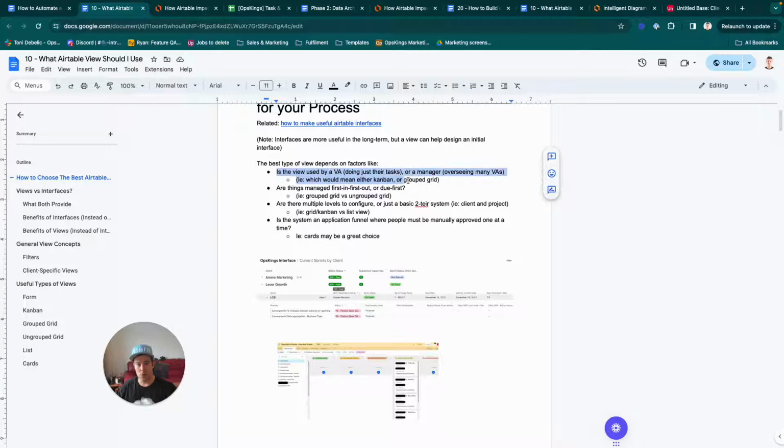So who is using it? Is this being used by a manager who needs a very high level overview of the status of something? Is it used by a VA or an editor or a writer who's actually updating the status of the thing? Maybe they don't need to see the big picture, but they certainly need to be able to edit things easily, right? A manager, right? So like a Kanban versus a group grid. We'll go over some examples in a second.